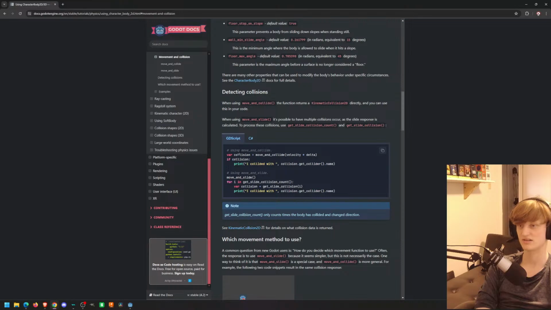Okay. Let's just look at this code right here. Using move and collide: var collision equals move and collide velocity times delta. If collision, I collided with. Using move and slide: for i in get slide collision count, var collision equals get slide collision i.